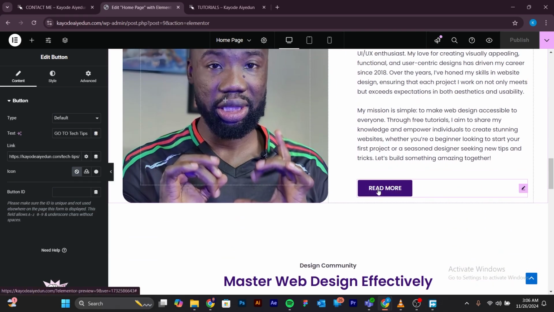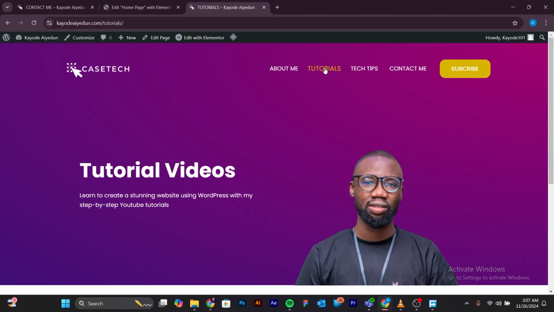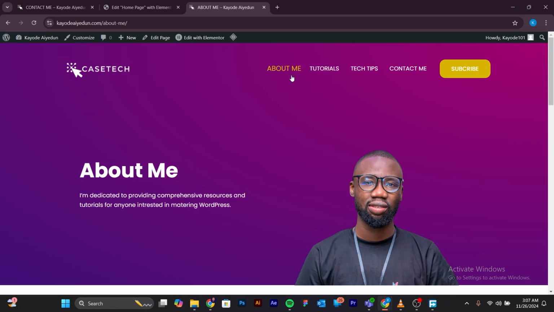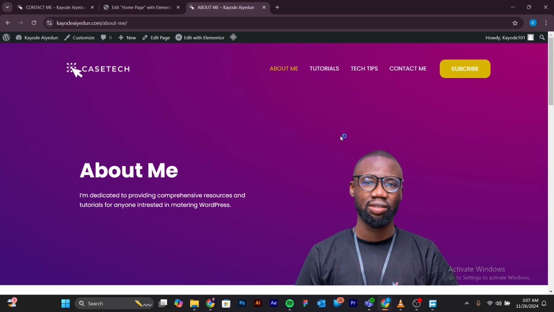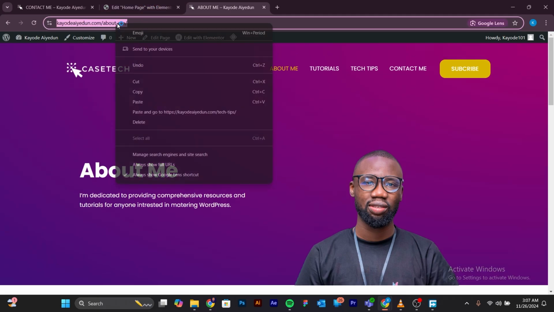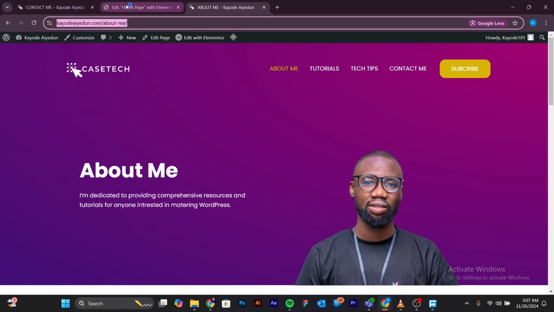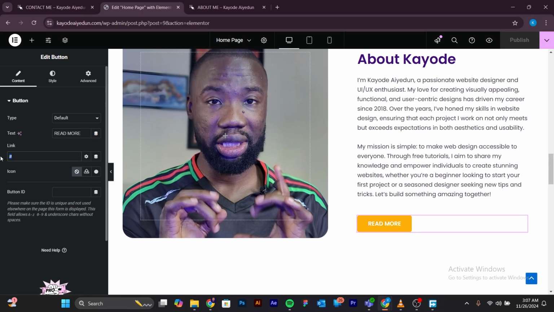All right, and right here it says about Day, and under this we have read more. We want this read more to take us to the about me page. So here someone can get to know more about me when they click on the read more button. So I'll copy this link, go to Elementor, select the read more, and I'm going to paste the link here and select publish.